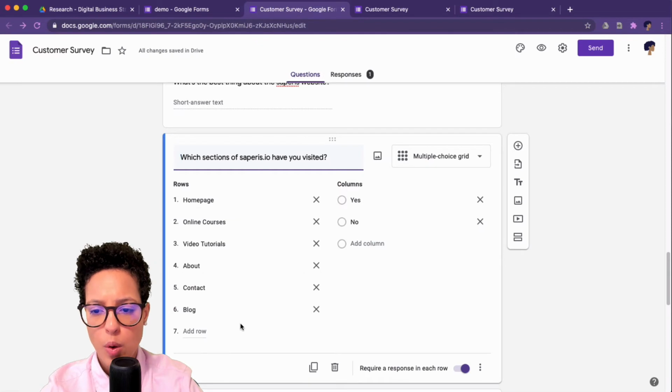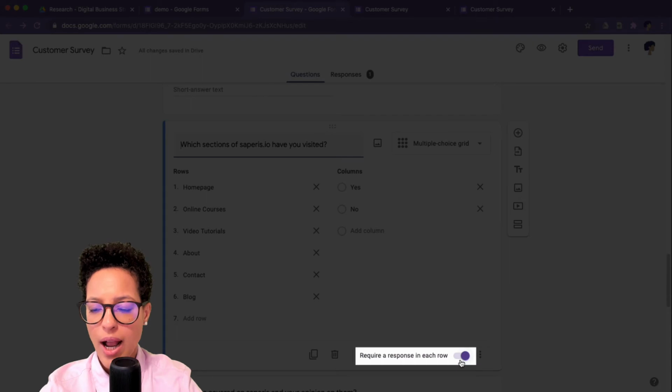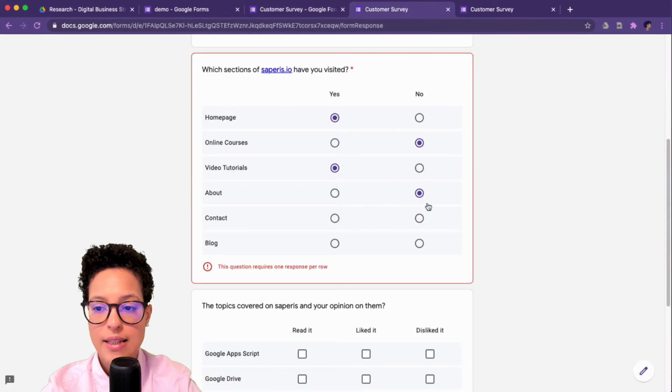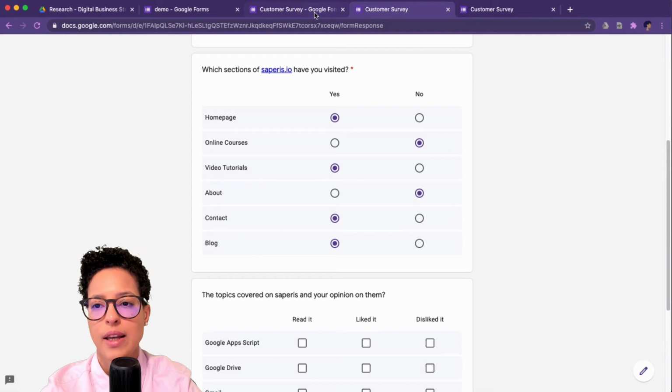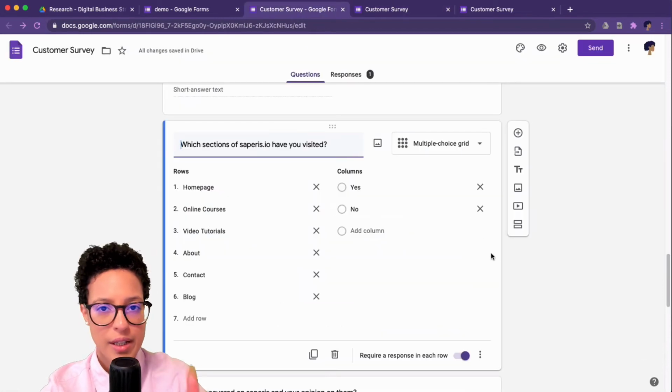So you have my rows, my columns, and I marked or activated require a response in each row, so you can't skip a row and try to submit the form. That won't work. Here you see the alert, this question requires one response per row, and it's mandatory that you can only choose one answer per row. So it expects one, and the maximum is also one.